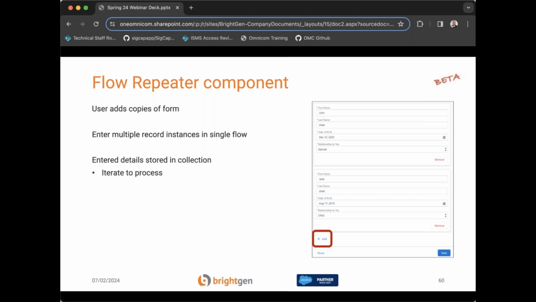So that's going to allow me to retire a bunch of code, I'm fairly sure. The way this works is the details that have been entered will be stored in a collection, passed back to you from that component, and you'll then iterate those.